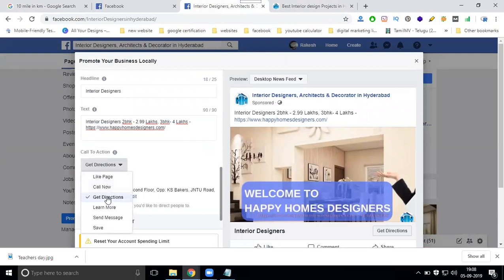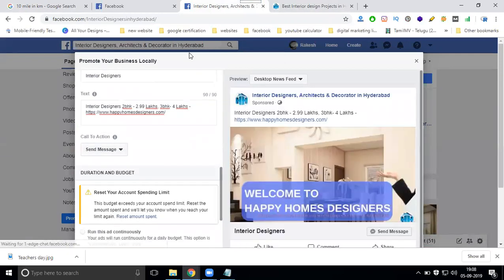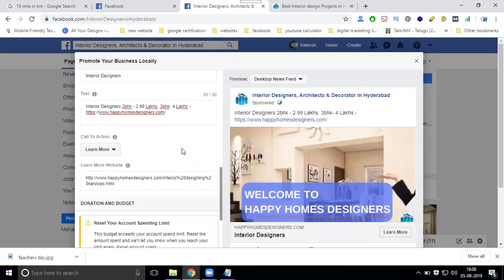After that, what button will be added? Like page, call now, get directions, learn more, send message and save. Which one will I go for? Learn more or send message. I'm clicking send message, or else go for learn more, for more information.